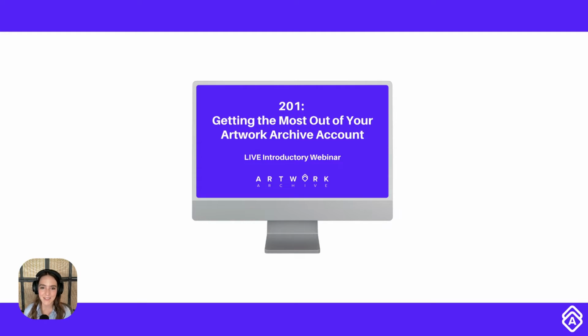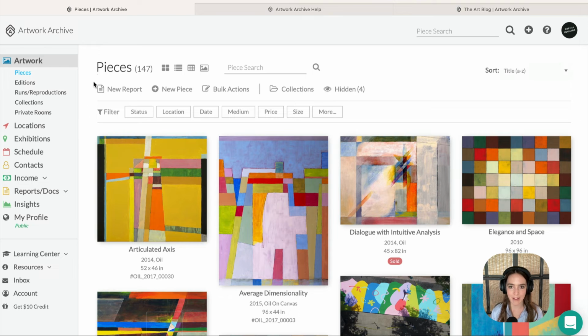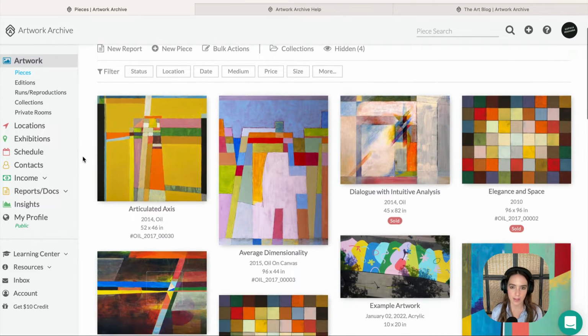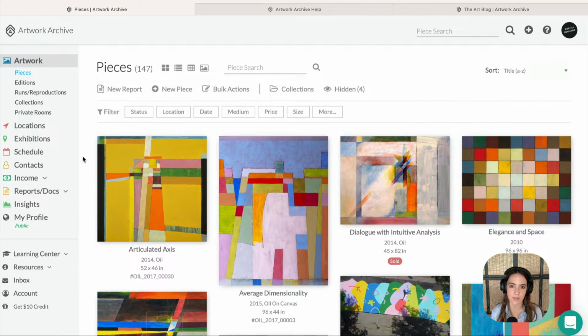All right, let's dive into the platform. When you log into your Artwork Archive account, you will land on the Pieces page. This will be considered your home base, where you can add artwork, run reports, and access all of the various features the system has to offer. You will find all other features on the top left-hand menu here, and can access them by clicking into that menu item.